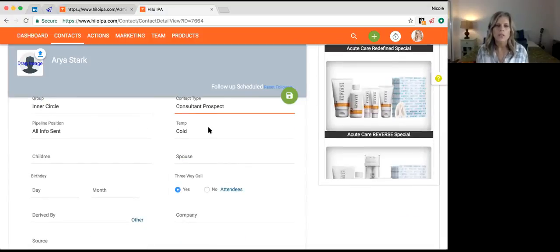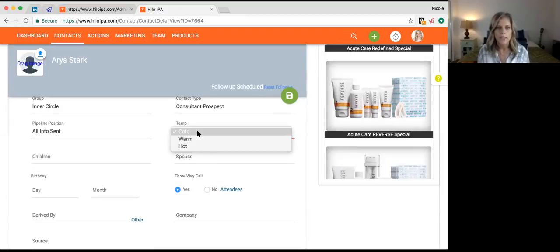I do think that you should categorize the lead temperature, so the cold, warm, and hot. This has some bearing on the pipeline right now, so it makes it very easy. They're color-coded on the pipeline so that when you categorize someone as a hot lead, you can see them right away.